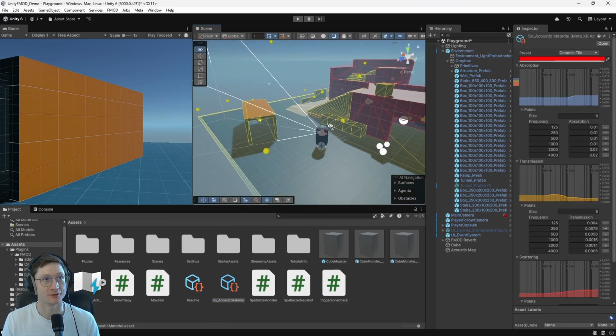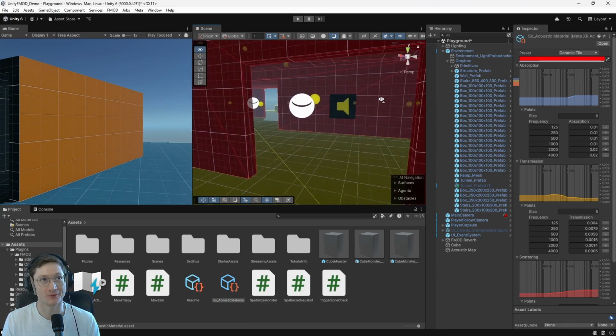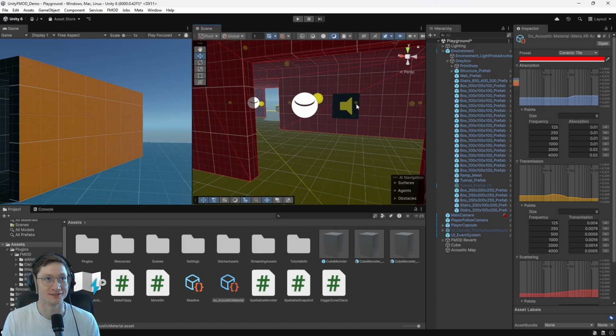So, for quickly having a listen, we can walk through the game world and listen to that voice inside of that structure to see how it sounds.